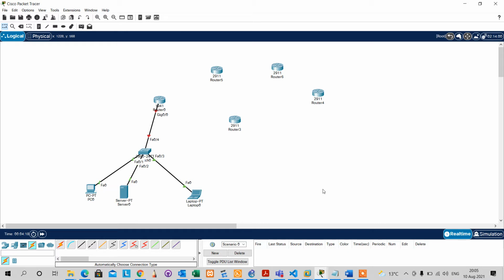The first video was about the basic tutorials on how to add different devices to your Packet Tracer, where to find a router, where to find a switch, where to find end devices. So we've gone through that process, right? And then connecting the devices together. So I've shown you how to connect devices together.